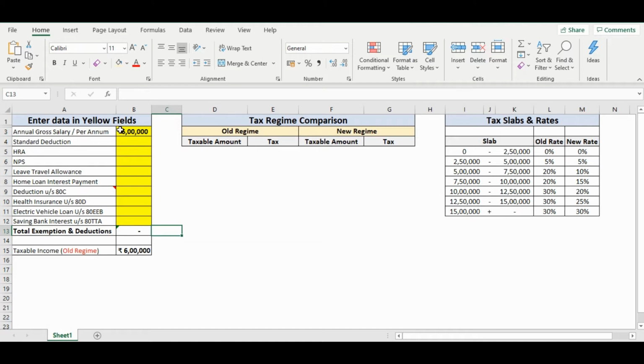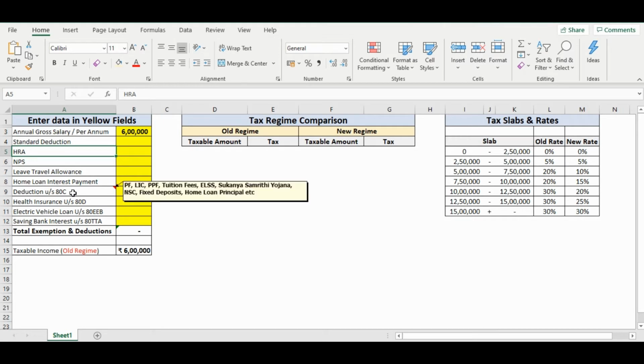A point to be noted here is that these deductions or investments are applicable only for the old regime, which are your standard deductions, which can be up to 50,000, your HRA, your NPS again for 50,000, your leave travel allowance, your home loan interest payment, and all the deductions under section 80C, which are PF, LIC, PPF, tuition fee, ELSS, Sukanya Samriddhi Yojana, NSC, fixed deposit, home loan principal, and a bunch of other investments.